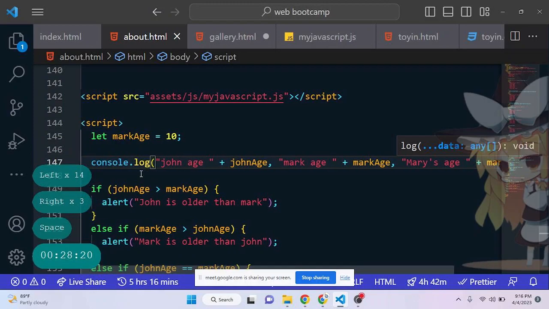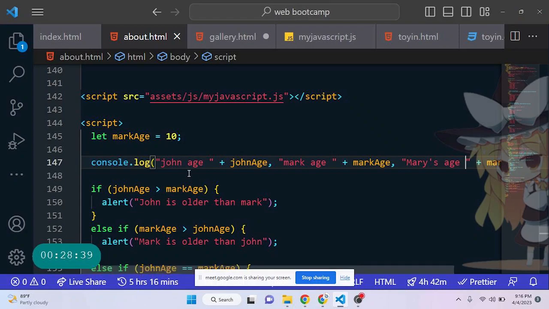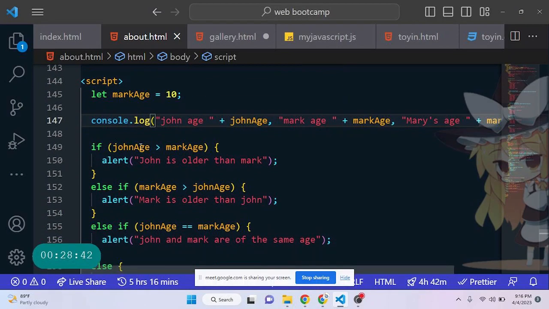Alright, so you can see the way I declare what I want to log, all the ages, so that I will know if my condition is correct or not. So now let's run it. Can we see it here? John's age is 20, Mark's age is 10, Mary's age is 10. Alright, so we already know our ages. So now the condition here says what? If John's age is greater than Mark's age, then alert John is older than Mark.